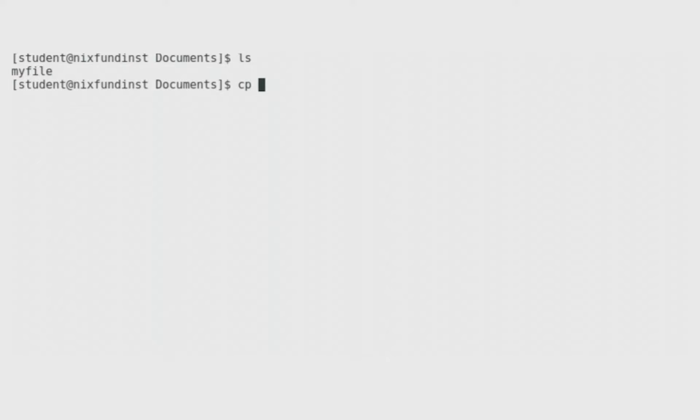Then I'm going to put a space, and it's important to understand that when you're typing commands, a white space character, any amount of white space, either a space character or a tab character, separates each individual token or word on the command line. So now that I've inserted white space, I can type in my first argument, which is going to be the file that I want to copy.